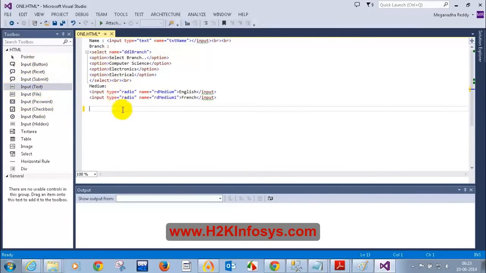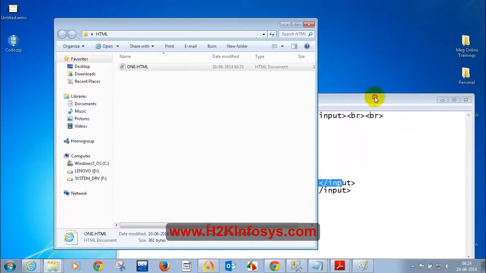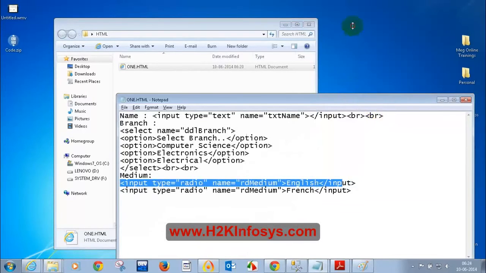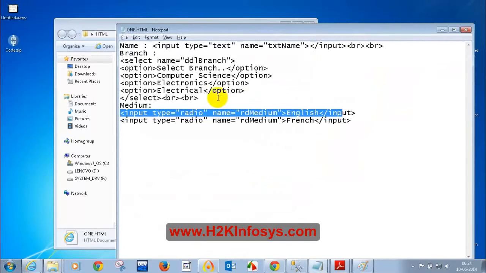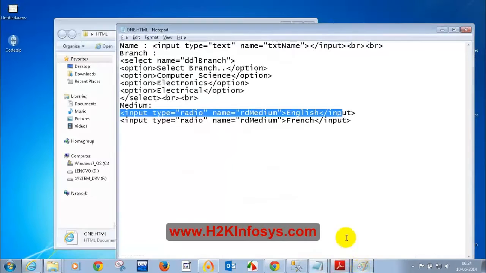But I strongly recommend you don't use Visual Studio for today. Use Notepad so that you can remember these tags while practicing this today. Today's assignment is you have to send me whatever I'm doing today in the class. All of you should send me. So this is my mail ID, and you have to send this assignment to me.